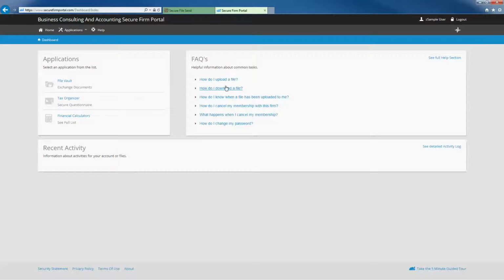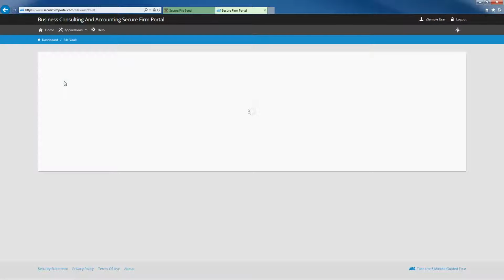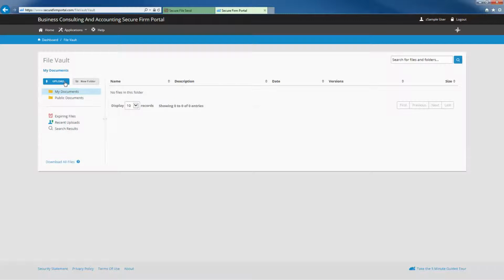Now, there's some information here, some FAQs. It'll show you how to upload, download a file, and all that sort of thing. But I'm going to take you right over here and go to the file vault. This is your file vault. So it is so simple.